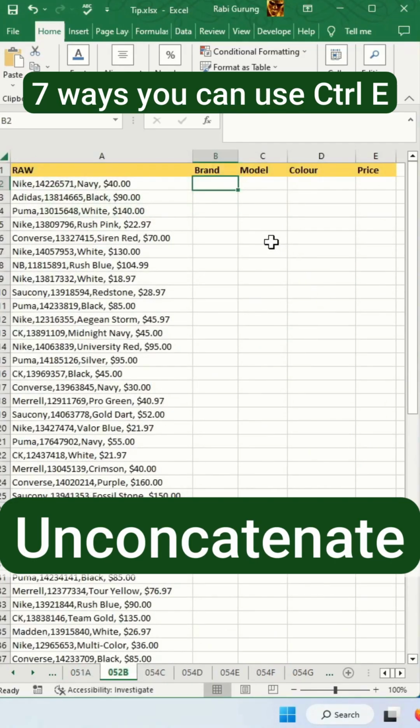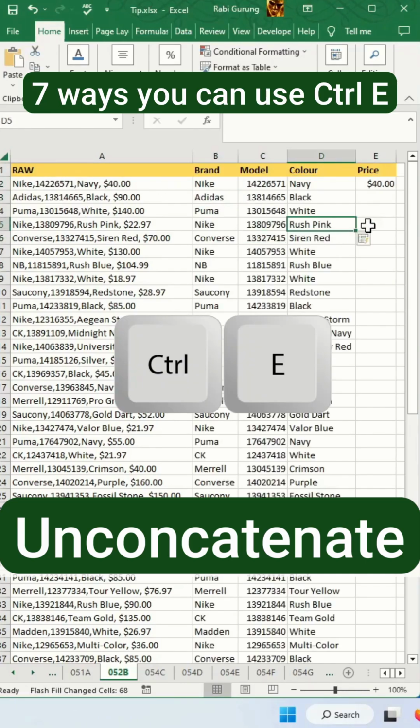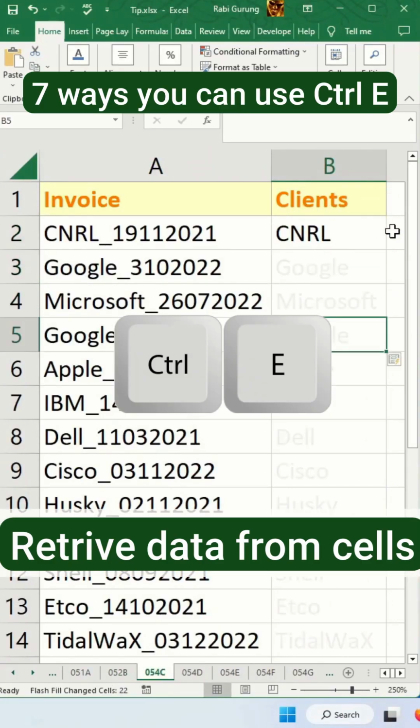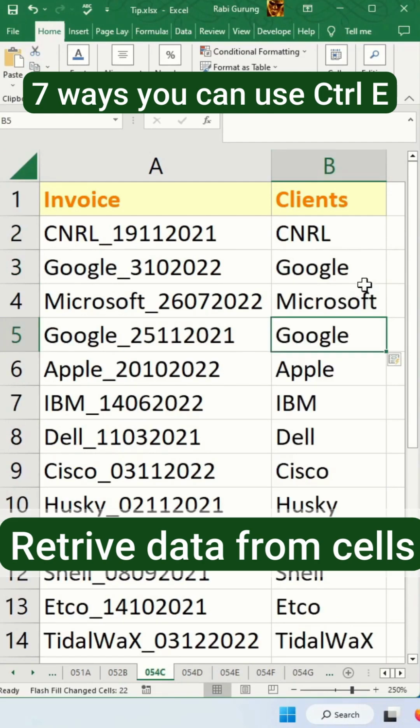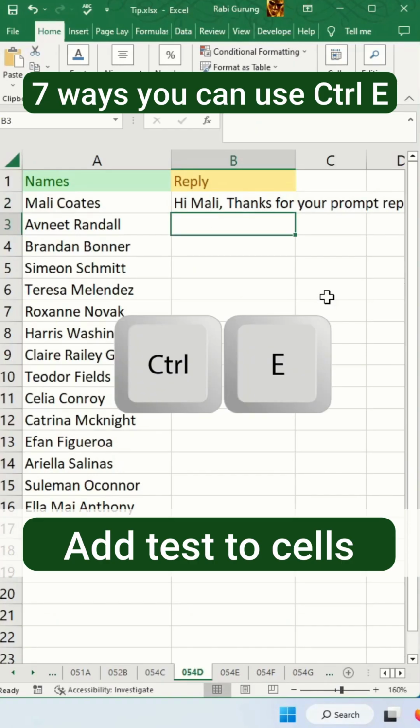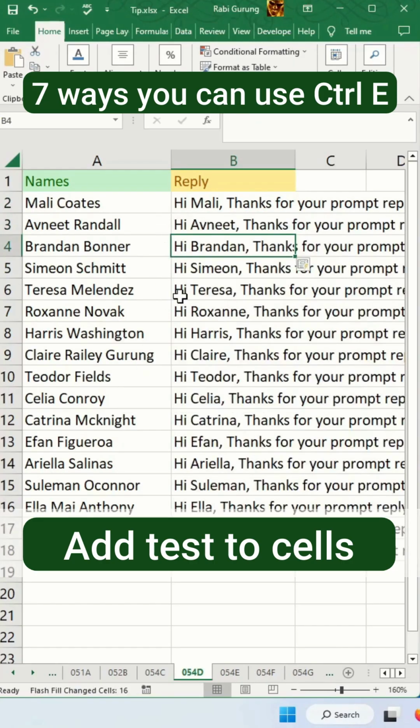Next is to unconcatenate, exactly like what this is showing here. And then you press Control E, Control E, Control E, and Control E. Next is to retrieve data from column A, and press Control E, and you will do the same thing for column B. Another thing you can do with Control E is to add text to a cell, and you press Control E here. It does the same thing for the rest of the cells.